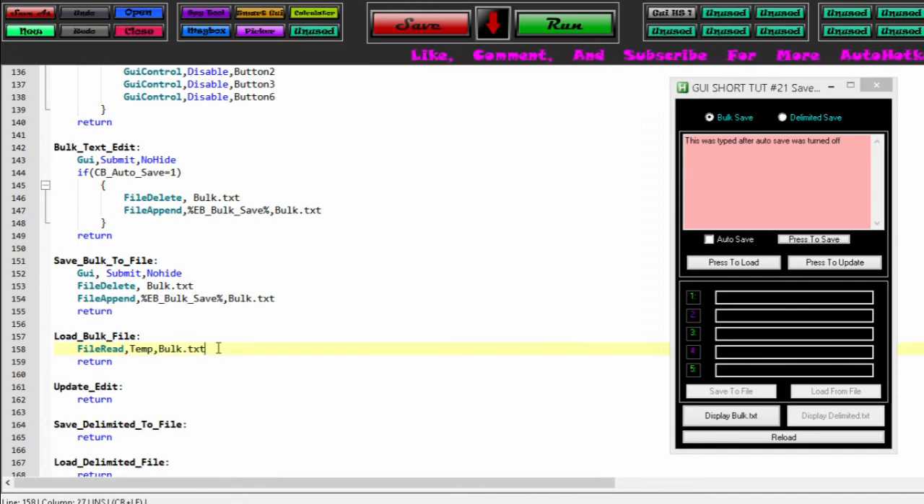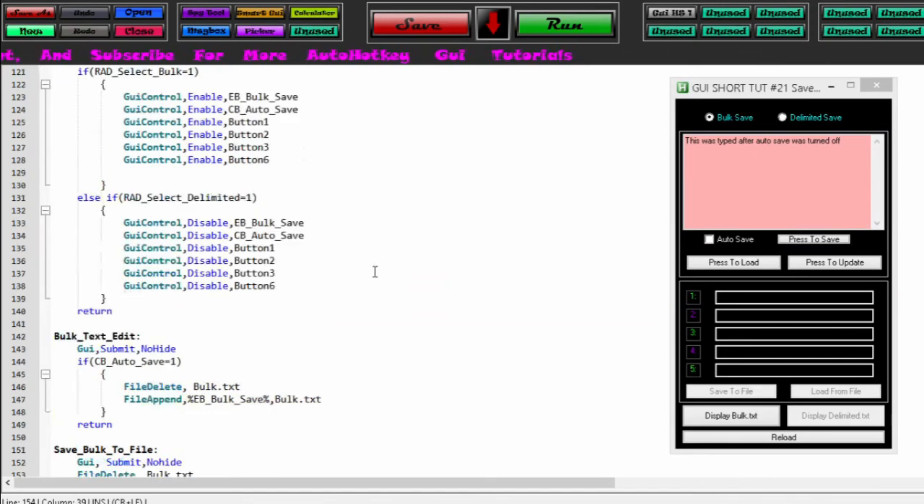So we've loaded it into a variable. We can't currently access that variable at the moment, but we have it in our script. The contents of that file, as soon as we hit press to load, will load into our variable, whatever that content was. Now what we're going to do is make it so that we can actually update our GUI with the contents of that.